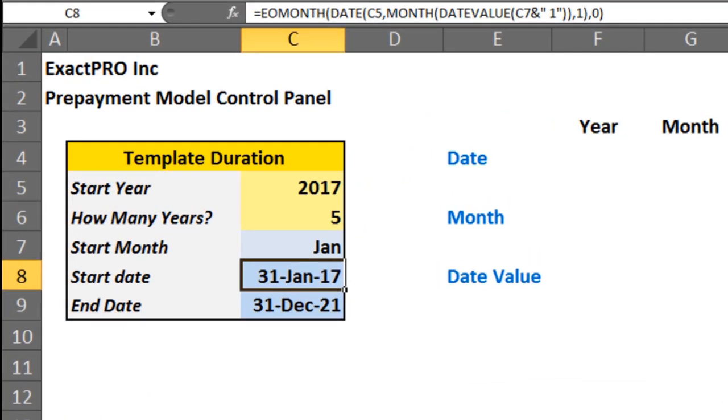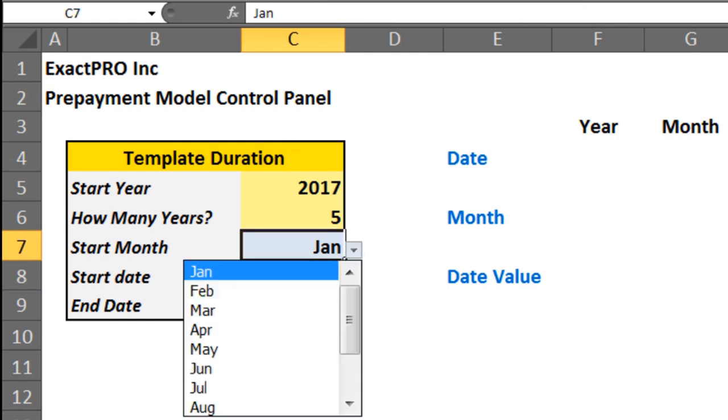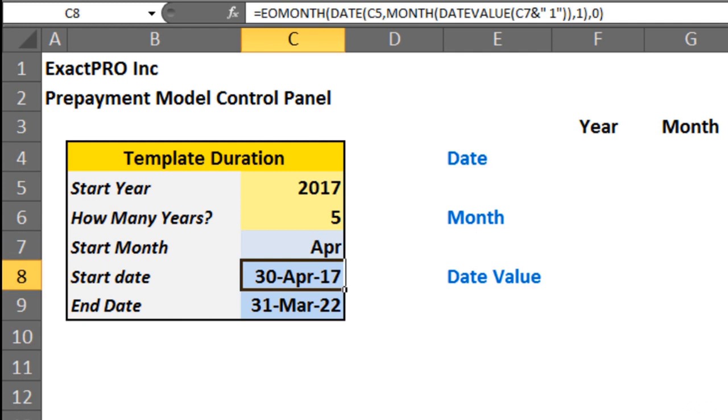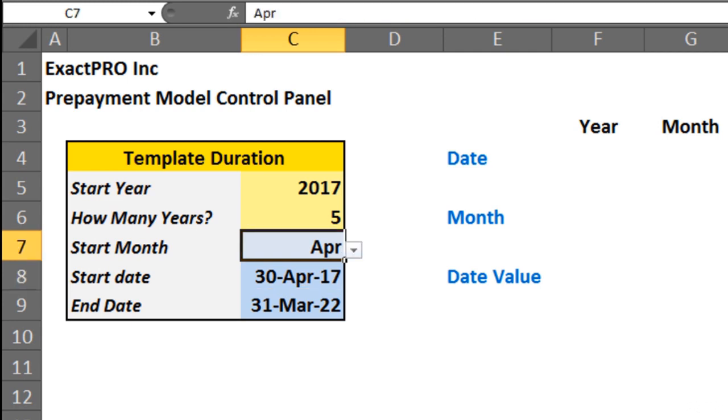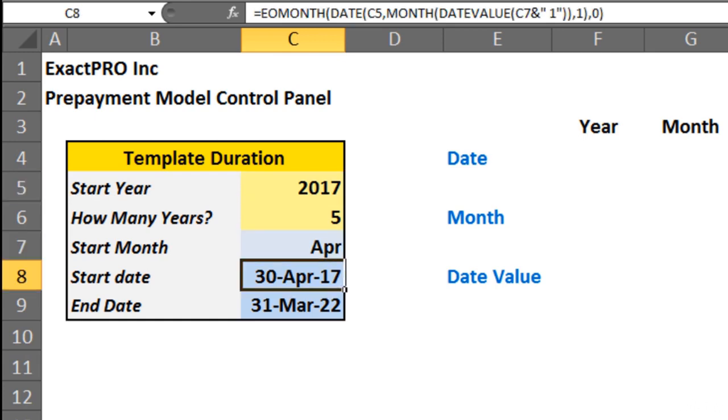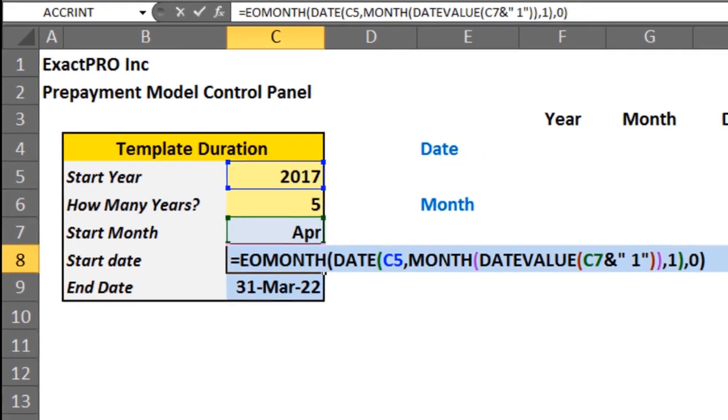Now cell C8 contains the start date of the model from which the month end will start. For example, January is my first month of the fiscal year, January to December, which is also the calendar year, and I would like to start the calculation at the end of the month for all the prepayments that happen in that particular month. Similarly, if you have April as your first month, you would want to calculate the prepayment at the end of April, because usually the books of accounts are closed at the end of the month. That's the reason we want this particular date automatically calculated based on the two inputs in C7 and C5. So here I have used the end of month formula, which I have explained before.